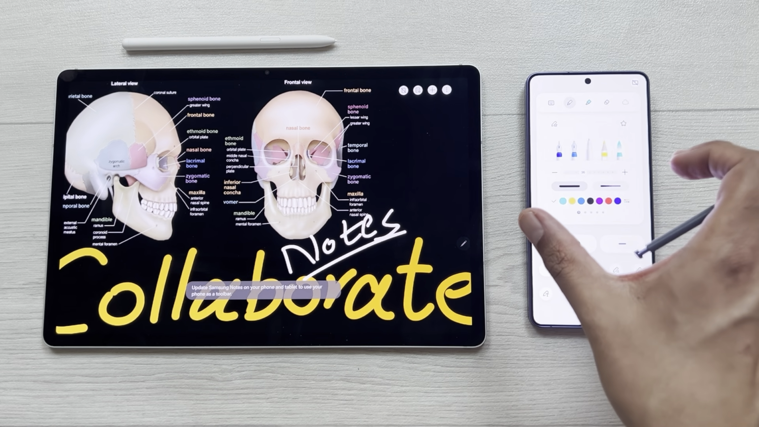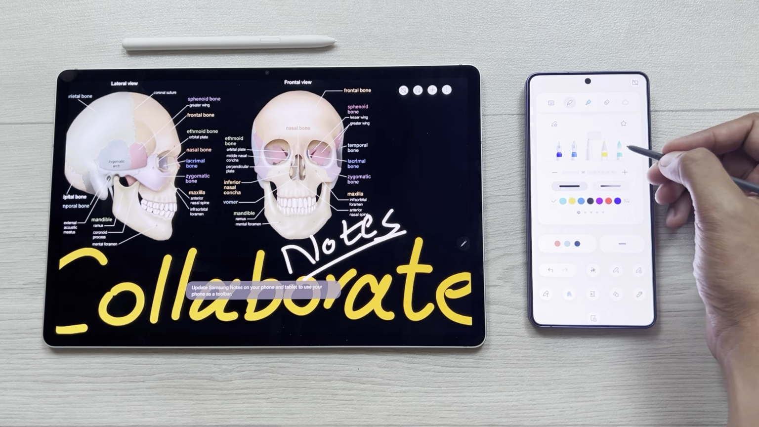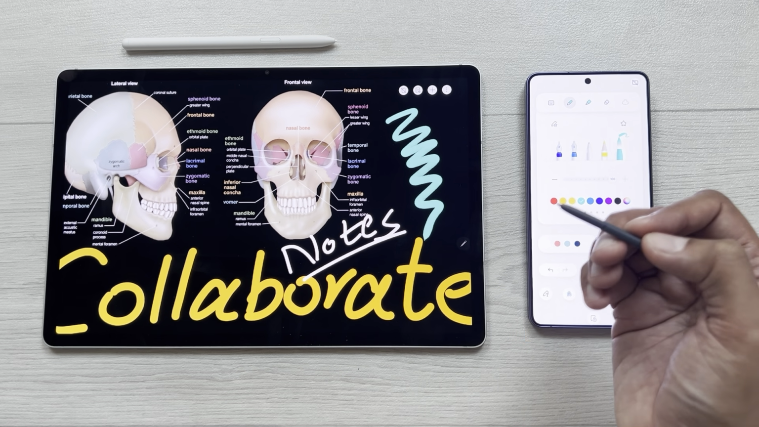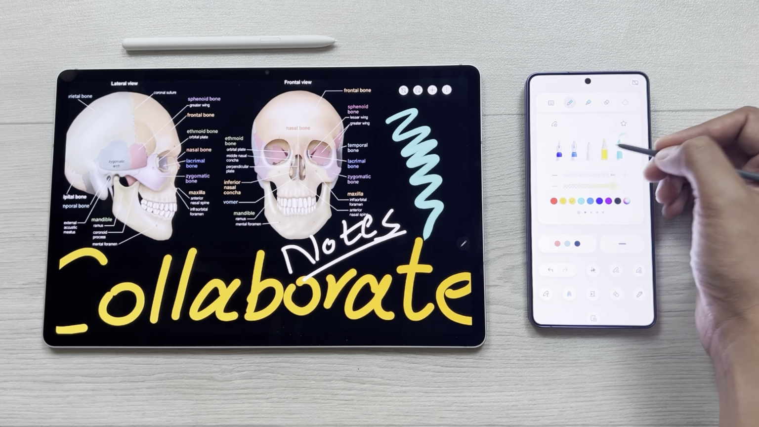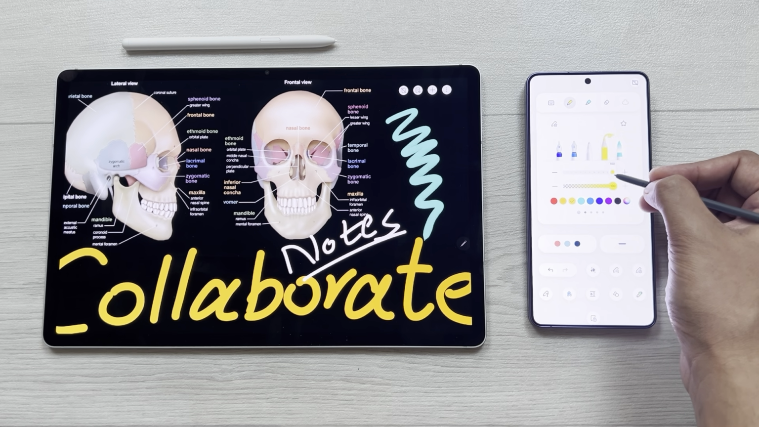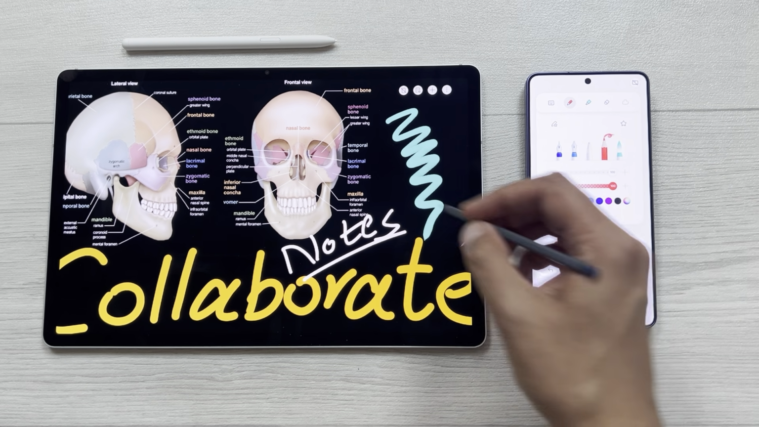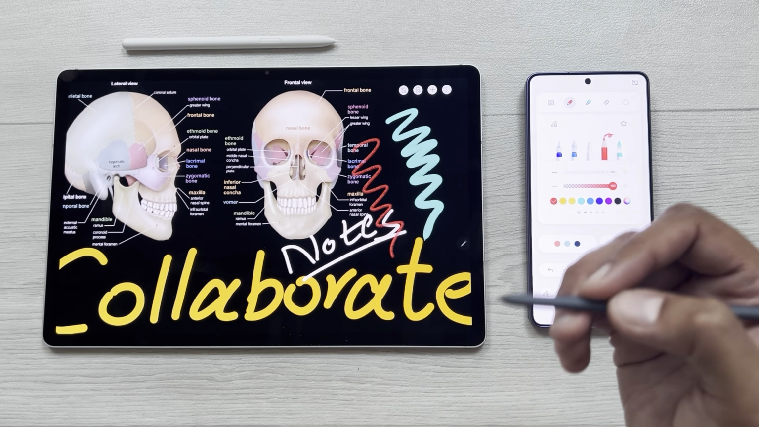It will open this toolbar on my phone, and then from here I can select any tool and then I will start working on my notes. I can also select other tools. For example, I will select this pencil tool. I can change the color, I can change the opacity, and now I will start working on my notes.